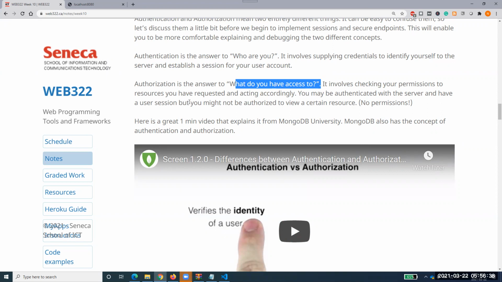So authentication will confirm that yes, you are a client, you are an employee of our company. But authorization will tell you that after logging in, what are the areas where you can go and what are the areas where you cannot go, what are the things that you can access, what are the things that you cannot access. That's a very important concept. It involves checking your permissions to the resources that have been requested and acting accordingly. You may be authenticated with the server and have a server user session, but might not be authorized to view a certain resource, no permissions.